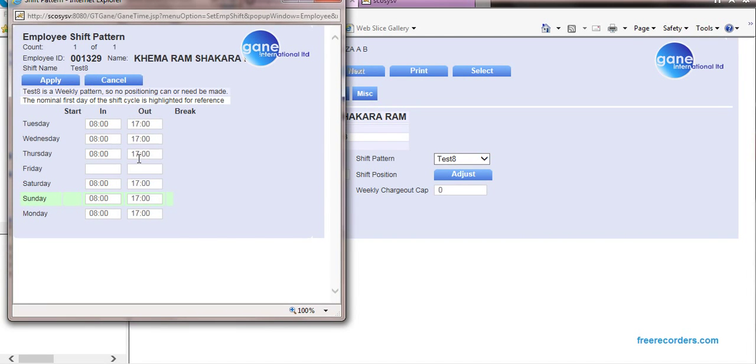If you are expected to work and you don't work, GaneTime will flag that up as an exception and say this employee has not turned up for work today. This is more applicable when you're using a clocking system where you're actually clocking in and out. For manual data entry, as we've been showing you, the rules still apply, particularly with working on non-contracted days and contracted days, but this is the shift pattern that the employee is working on.